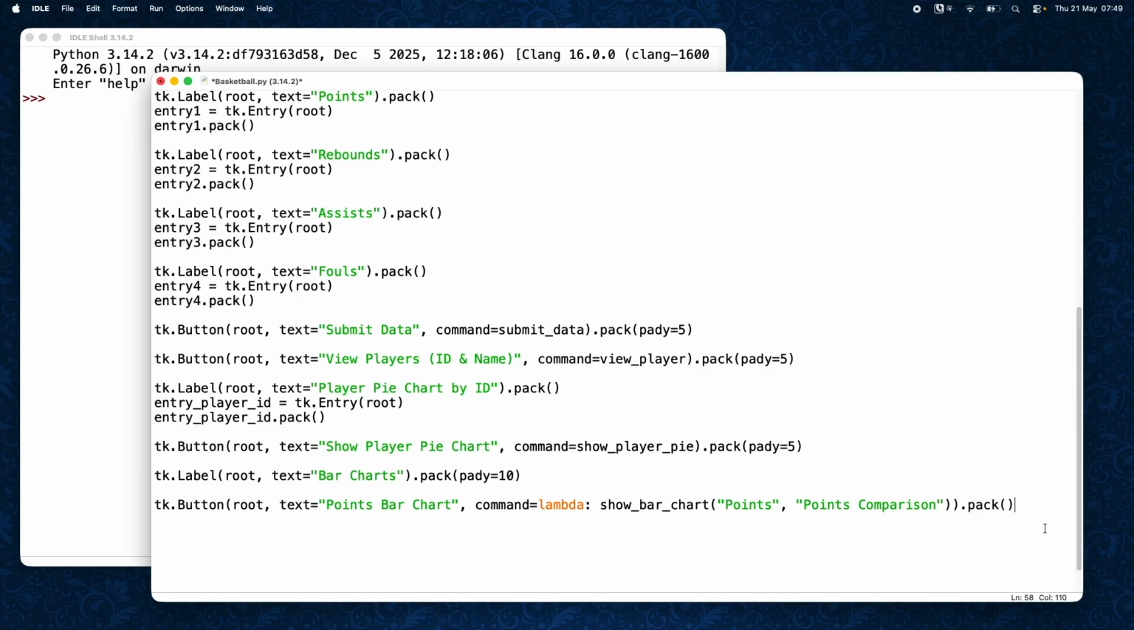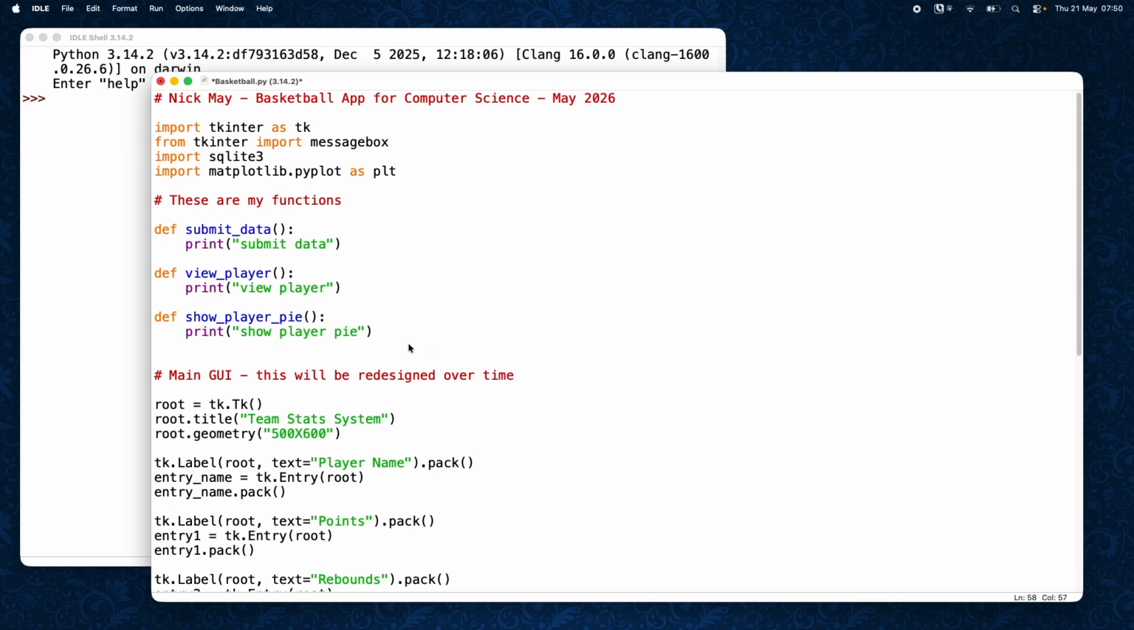Okay, now, again, as we go through this it may not be crystal clear to you right now, but as we do it, you'll understand a little bit better how this works. Essentially, I'm making a button. I'm putting it in my main window, and the button's going to have the text points bar chart. It's going to have a command ready to run, but it doesn't run until the data's in there and until the user clicks the button. And the function it's going to run is called show bar chart. So I better copy that, and I better make that a function up here as well in my function section.